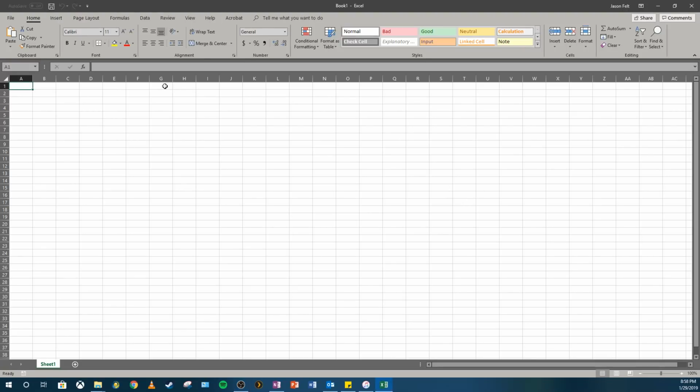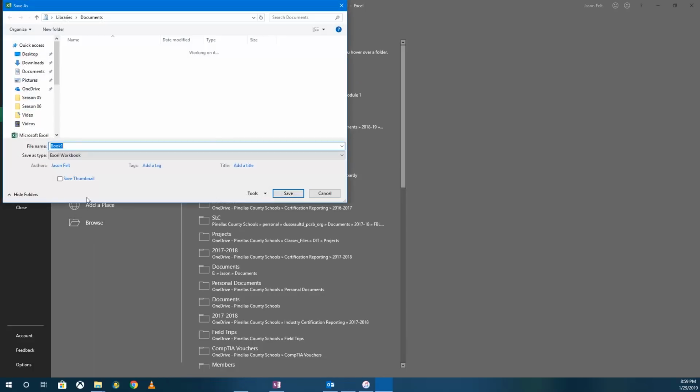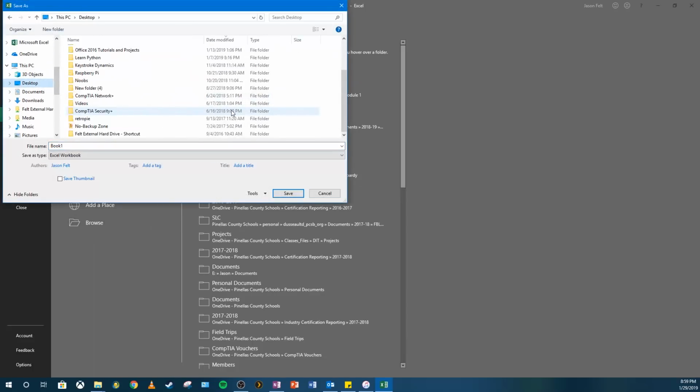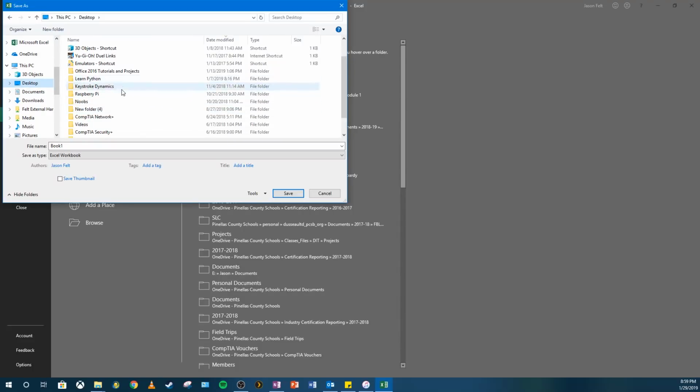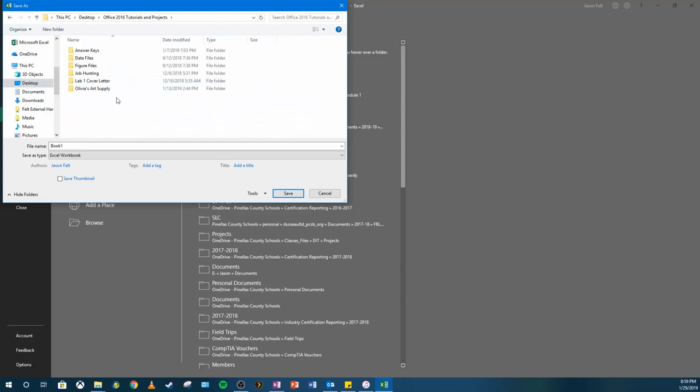We're going to go ahead and go to File, Save As, Browse, and of course I'm going to save to the desktop because I am at home. If you're at school, please save to the R2D2 folder. There we go, that's what I was looking for.